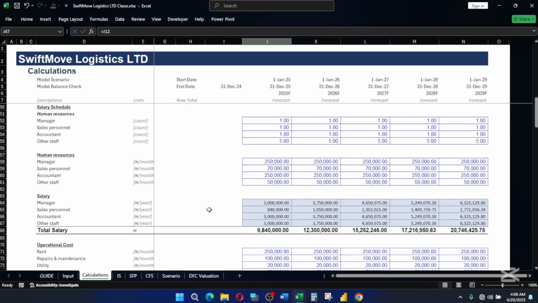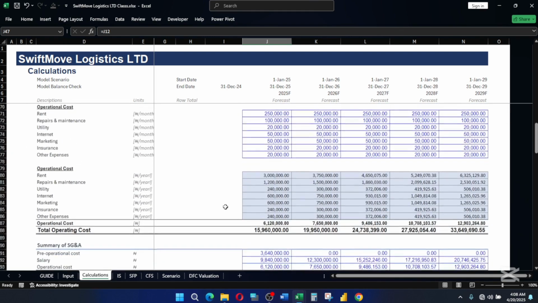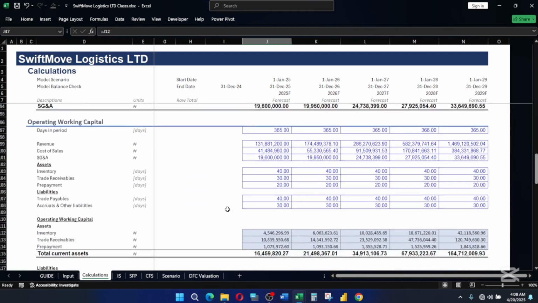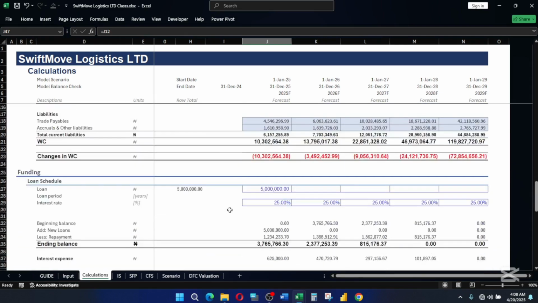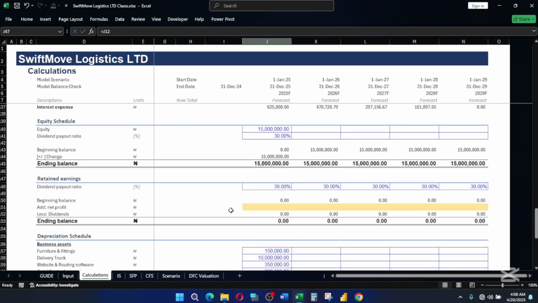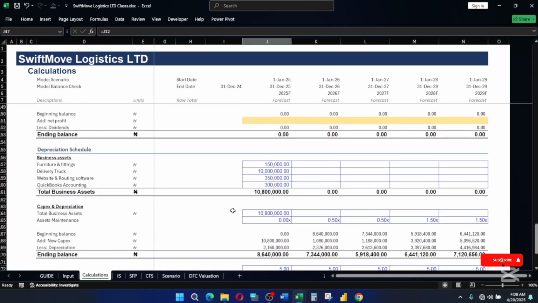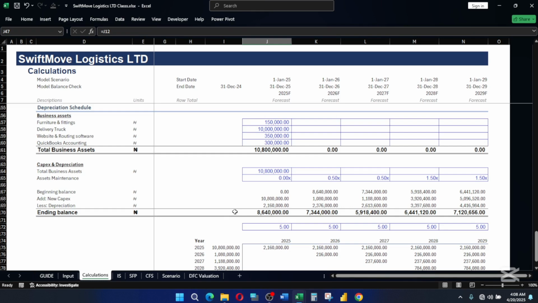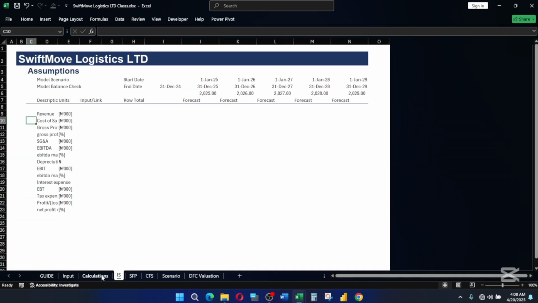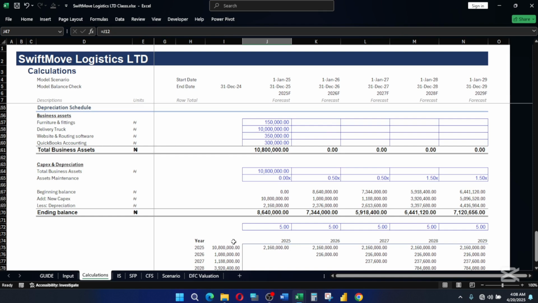So if you look at it, we are now done with the entire model. We are done with building the entire calculations, right? The next thing we are going to do is to look at how to integrate all this into our financial statements, starting with the income statement. So in the next section, when we return, that is what we are going to be doing.